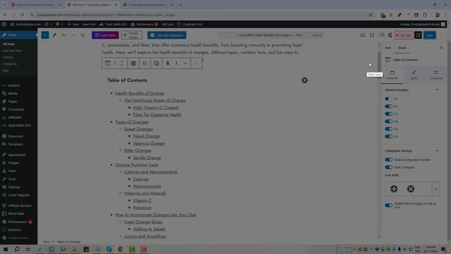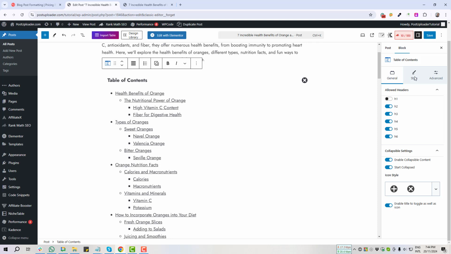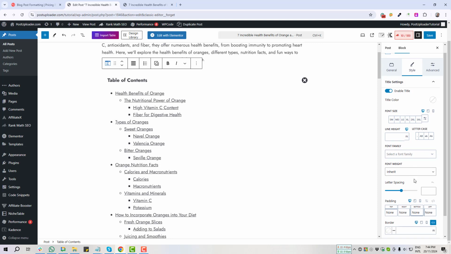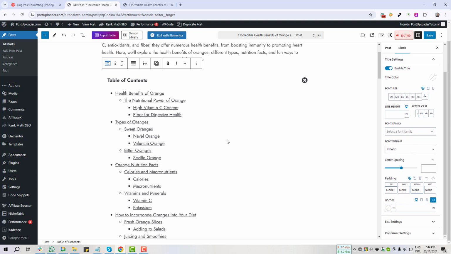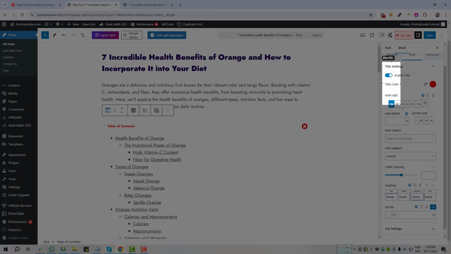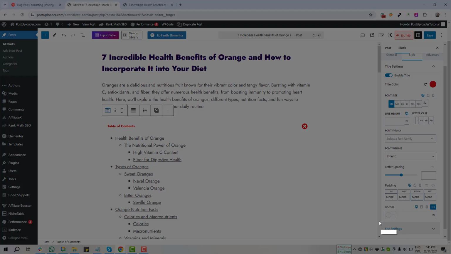So we have already seen all of the sections from the general tab. Now I am going to the style section. This is the most important. I will show all of the things, and if you practice and spend some time on this section, you can make it more customized. Right now I am changing all of the title settings. After that we will go to the list settings.